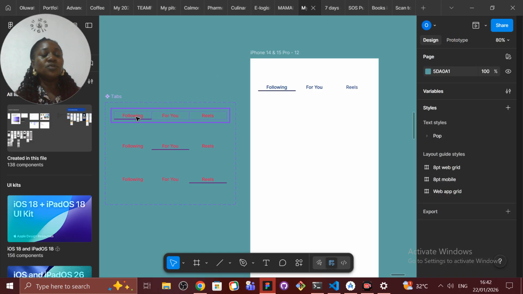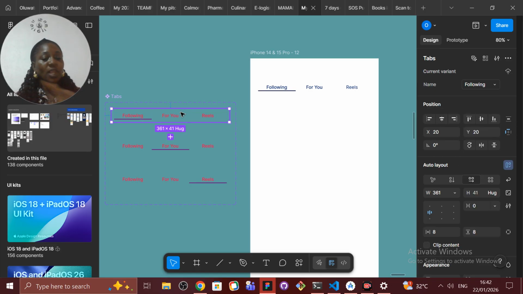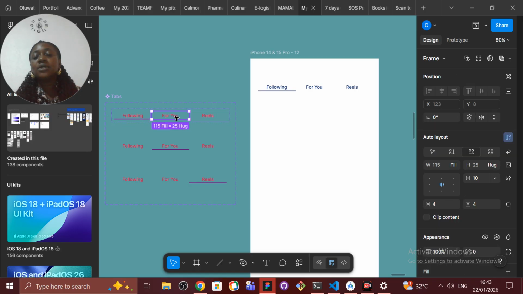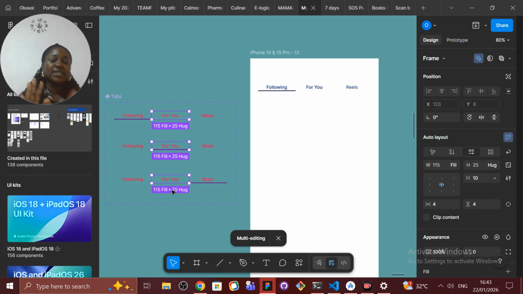Now, next thing I'm going to do, I'm going to click on this middle tab, which is the For You tab. And I'm going to come here on this right-hand panel. I'm going to click on this multi-editing tool. You can see it. So it's going to highlight all of the For You tabs. It's just going to help me multi-edit. I can do the same thing at the same time to tabs that look similar, or to numbers that look similar, or to frames that look similar. That's just the essence. And I come here to prototype.